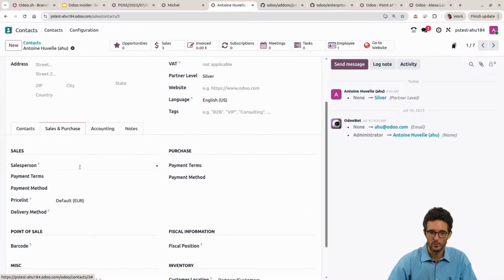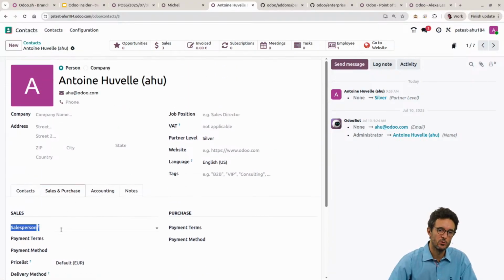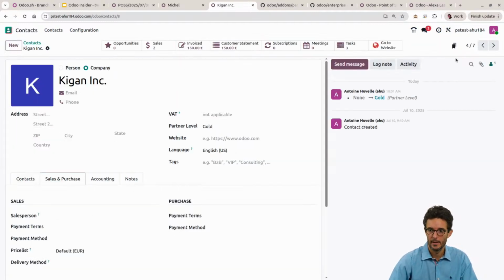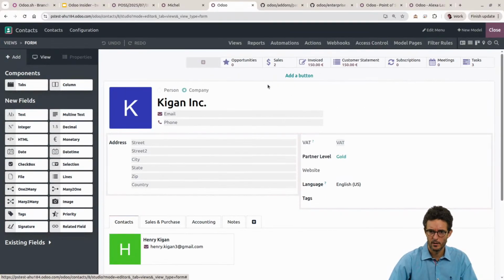I'm looking for a good example. Nothing crazy. I'm going to assign a salesperson by clicking on a button. It's not super useful, but at least we will see something moving. What you can do, there's a bit of Studio that can help here for the creation of a button.